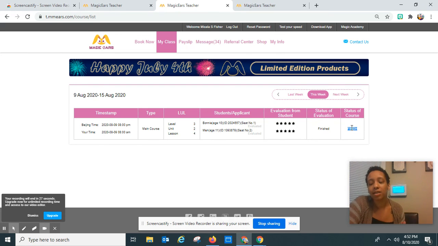And then once the system recognizes that you submitted your evaluation, it will be a finish here and you should see it populate on your pay stub. I hope that this answers the question as to how it looks when you're leaving a Magic Ears evaluation or feedback. Let me know.